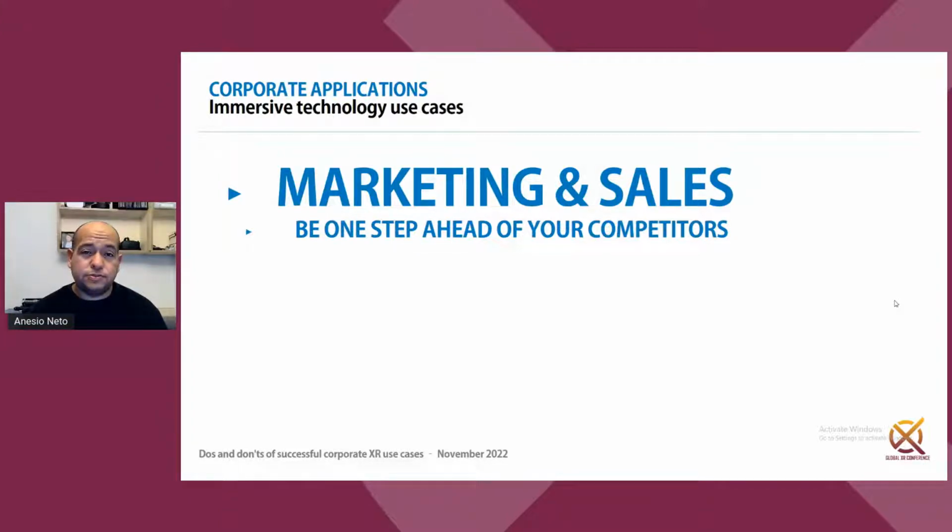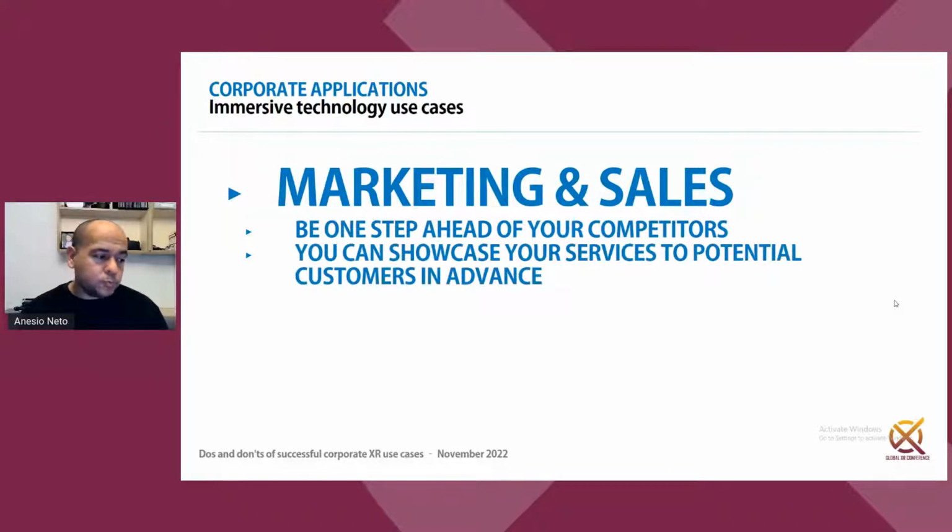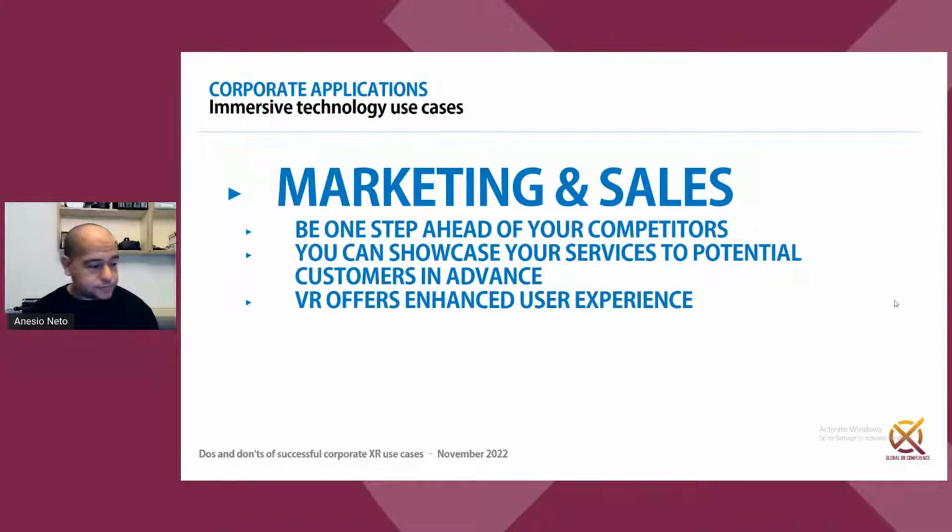And it is really, really interesting to see people using AR in retail campaigns, for example. You can showcase your services to potential customers in advance. It means that you can build your product, you can develop a new campaign, even when you don't have the product over there. So you can show everything that you're developing, that you're planning to produce, or that is in production, to those clients by using virtual reality, for example. So you can design a product, show it to the client, you can sell this to the client, and then you can deliver it later when it is finally ready.